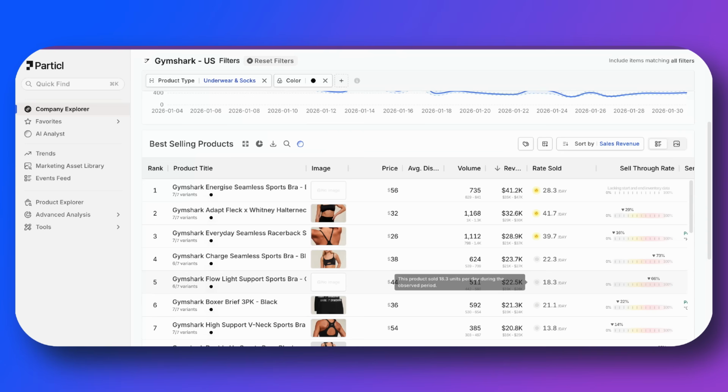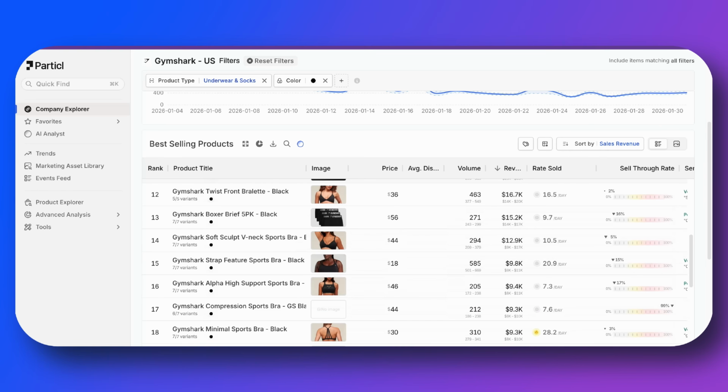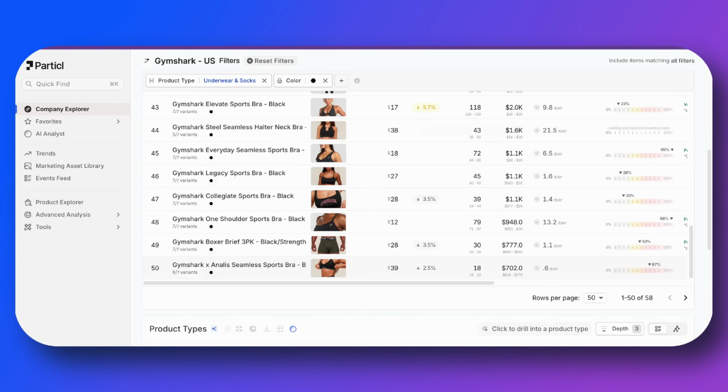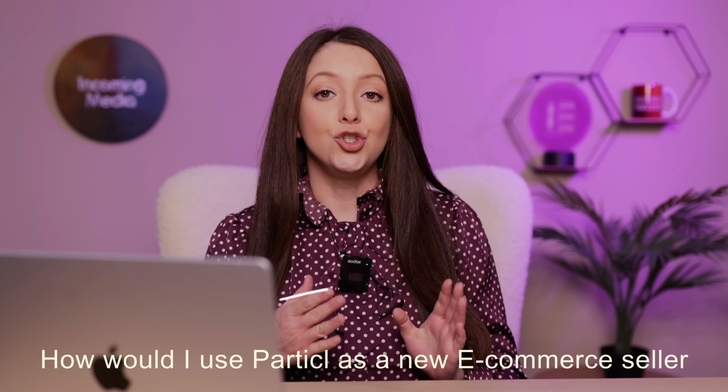So you can stock more of the winning colors, launch collections with the top performing shades, and stop wasting money on colors nobody buys. Now, how would I use Particl as a new e-commerce seller?